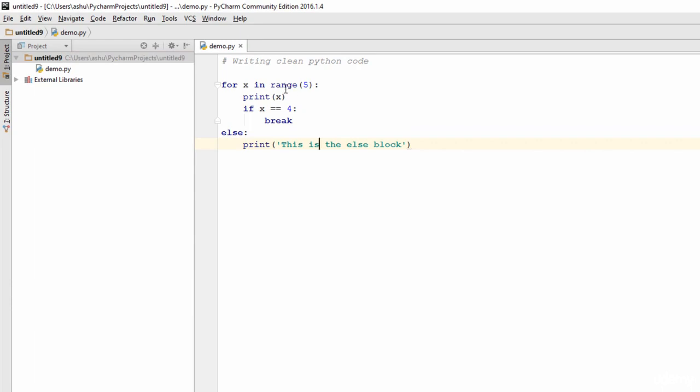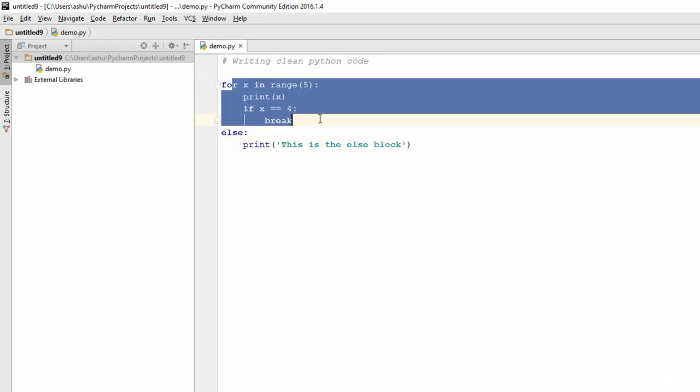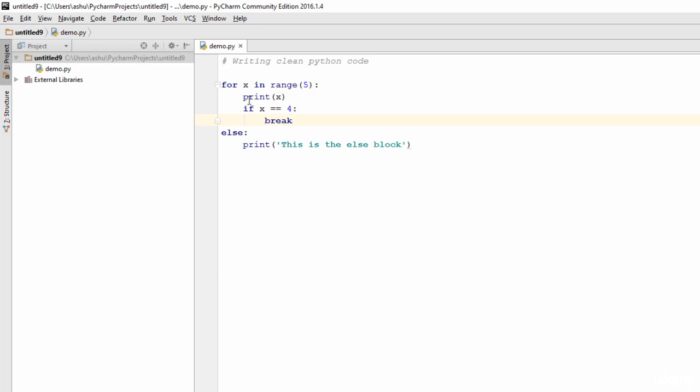So this is how you can use the else block with the for loop, and don't get confused if you ever encounter such code. This simply means that the for loop is going to get executed, and if the for loop does not have a break statement, the else block is going to be executed in any case.